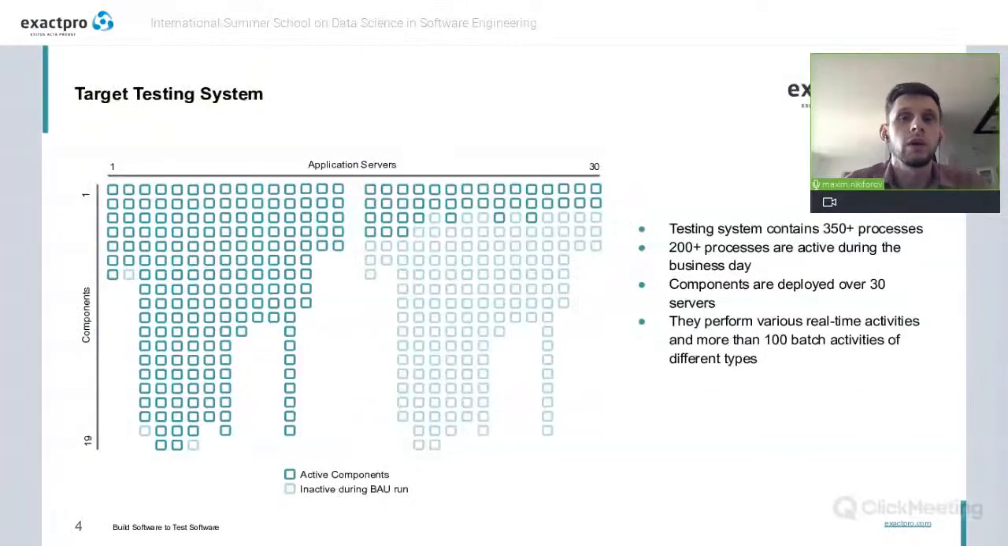Introduction. Let's talk about our target system. It's a complex post-trade system. It performs clearing, settlement, risk management processes. It contains more than 350 components, and 200 of them are active during the regular business day. Components are deployed over 30 servers. It's a distributed system. At the same time, it supports several real-time messaging streams. More than 100 different batch activities are executed simultaneously.